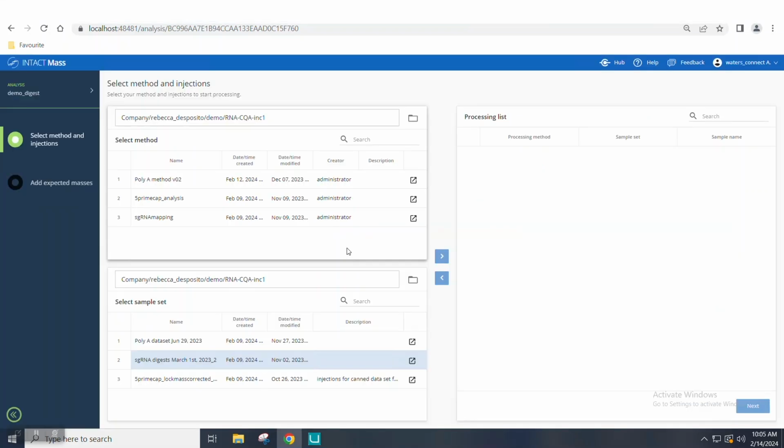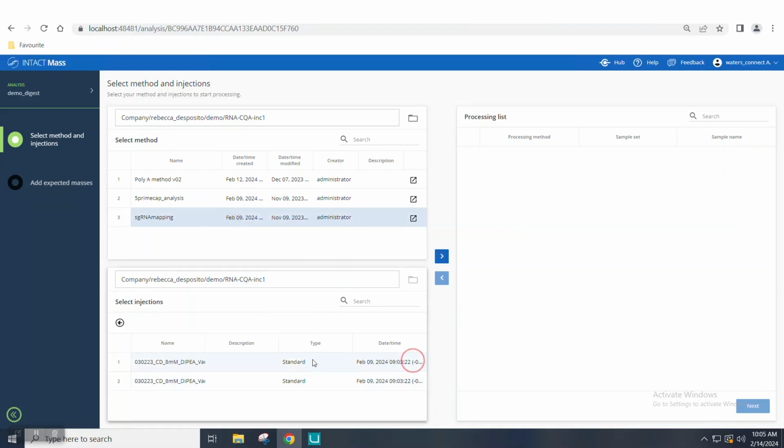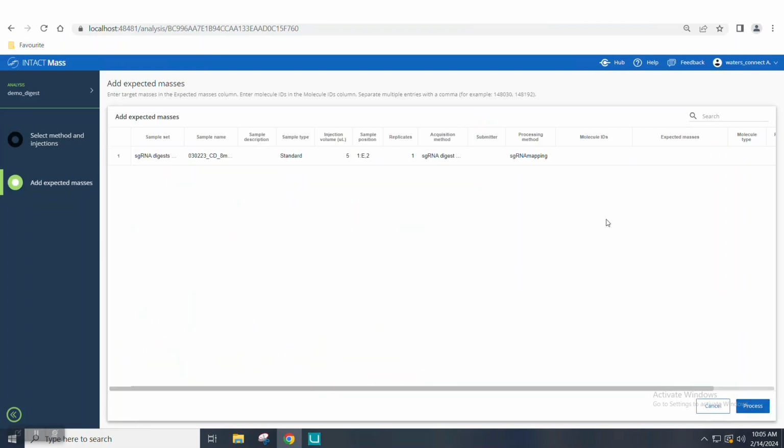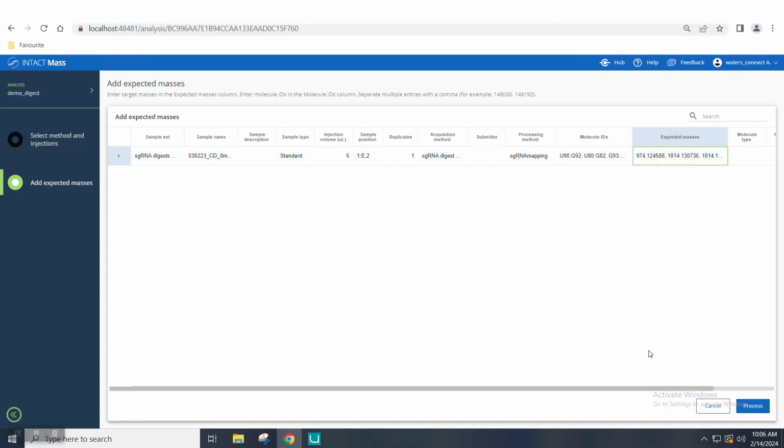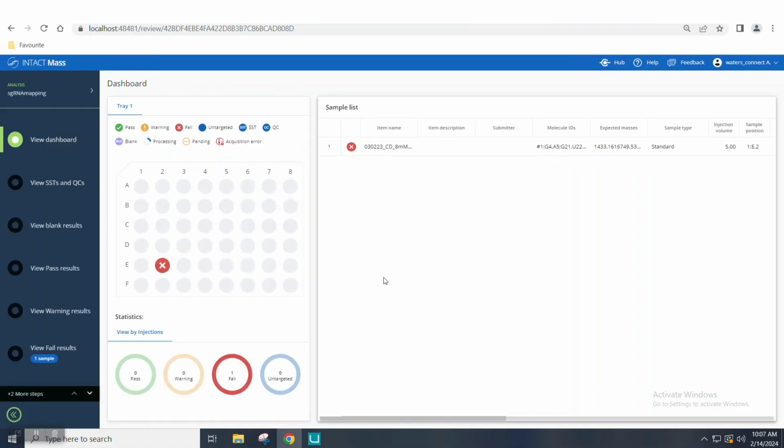Then we will process the data in Intact Mass. First, we can select our method and our injection. Then hitting next, we can then add in our expected masses by copying in the molecule IDs and expected masses from the mRNA Cleaver generated library. Once we've copied that information in, we can then hit process. And here is what the results look like.